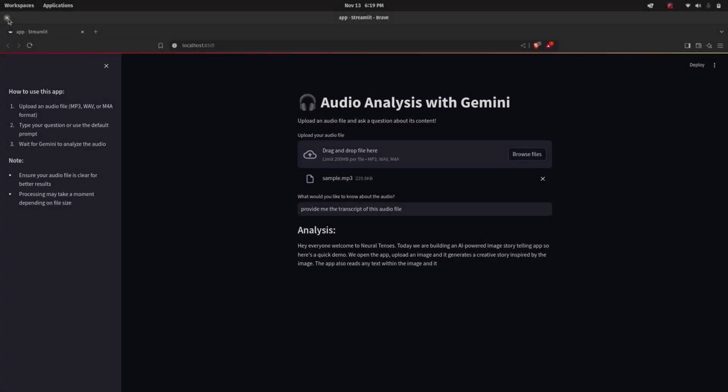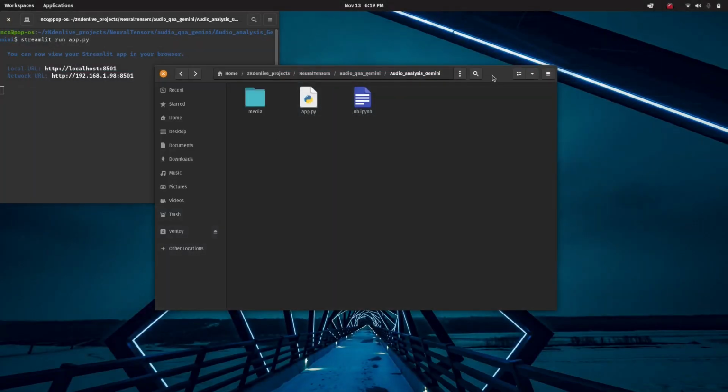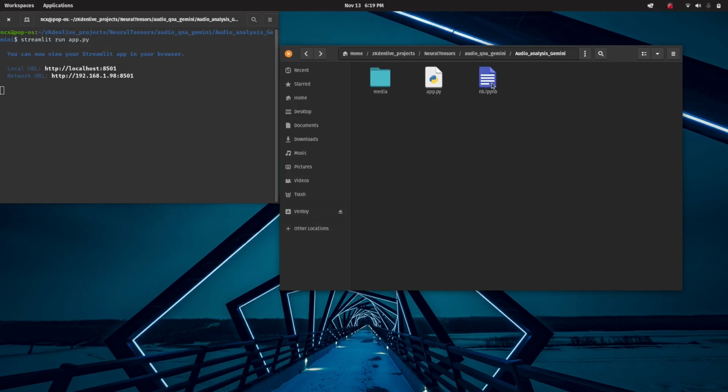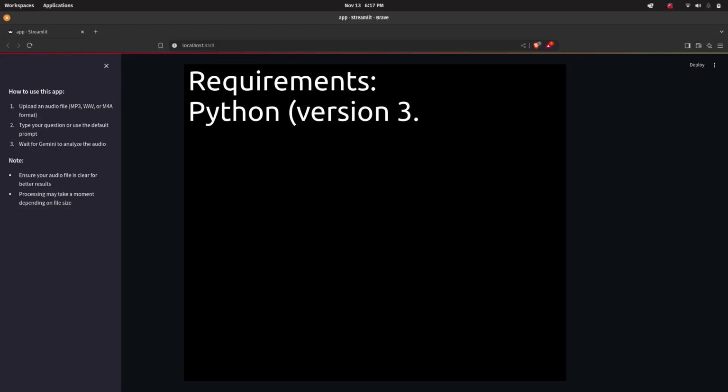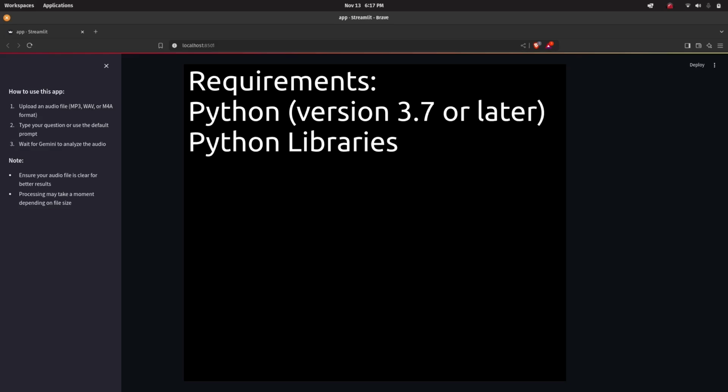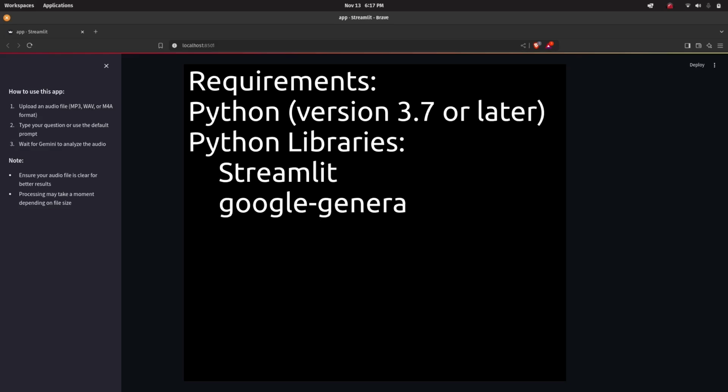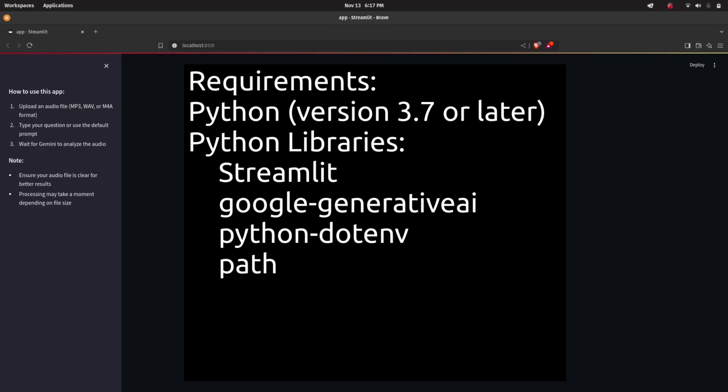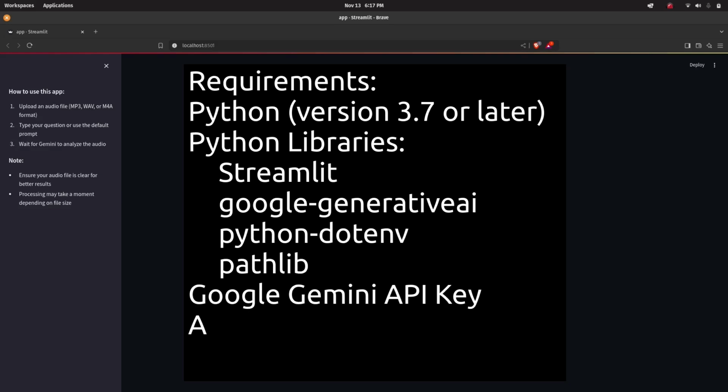First, we go over the requirements. To run this app, you'll need Python, Jupyter Notebook, Streamlit, and Google's Gemini API, which requires an API key. In addition, we'll need the Python libraries google.generativeai, dotenv, and pathlib.